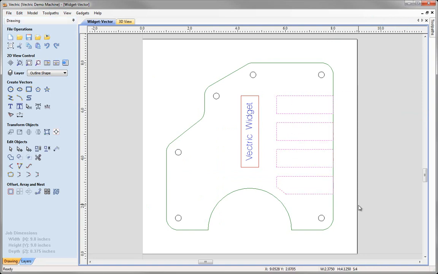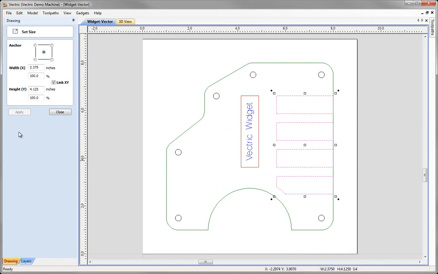What I want to do now is select those 4 rectangles. I'm going to come over and click on the icon to set selected object size, and what I want to do is extend them to the right. So I'm going to anchor this on the left, so in this case we'll just say top left corner as my anchor position, and I only want to extend them out horizontally. I don't want them to scale horizontally and vertically, so I'm going to uncheck the box to link XY, and then I'm going to extend their width.